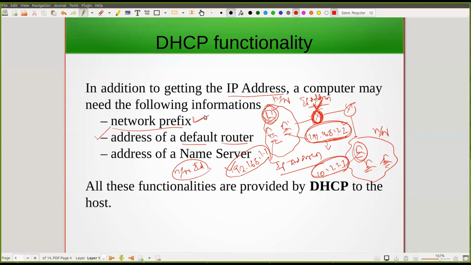So I must have the IP address of the default router. Then another thing: whenever you do a communication, are you providing the IP address? You are writing www.google.com. So you want to download a packet from Google.